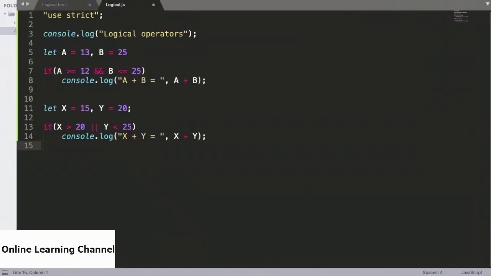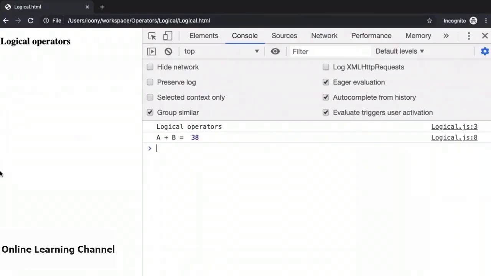Moving along now to a logical OR, this is represented in JavaScript by the two pipe symbols. So here we are checking whether either of these conditions, x is greater than 20 or y is less than 25, checks out. And exactly one of these conditions is true. So when we head over to the browser, the console.log statement is executed.